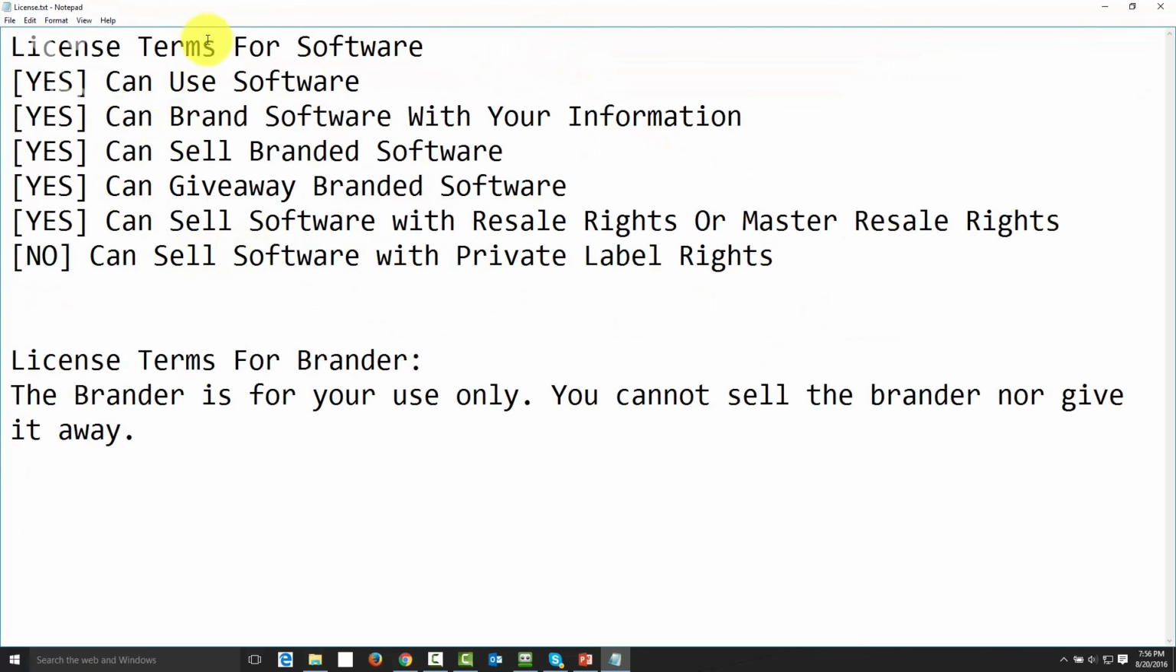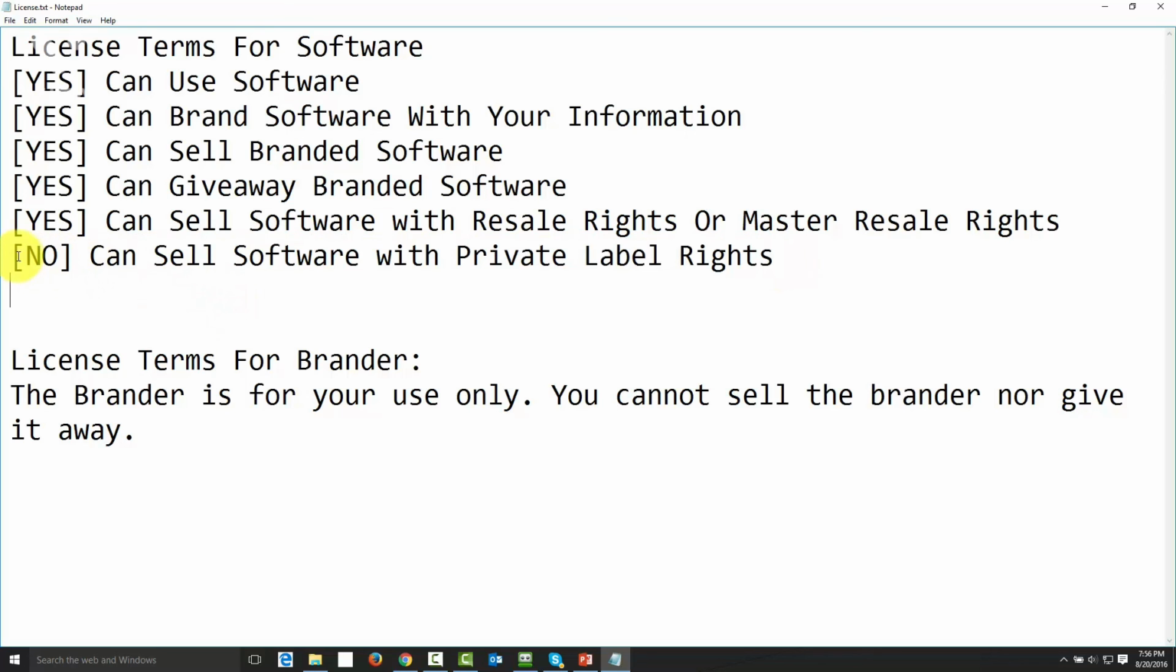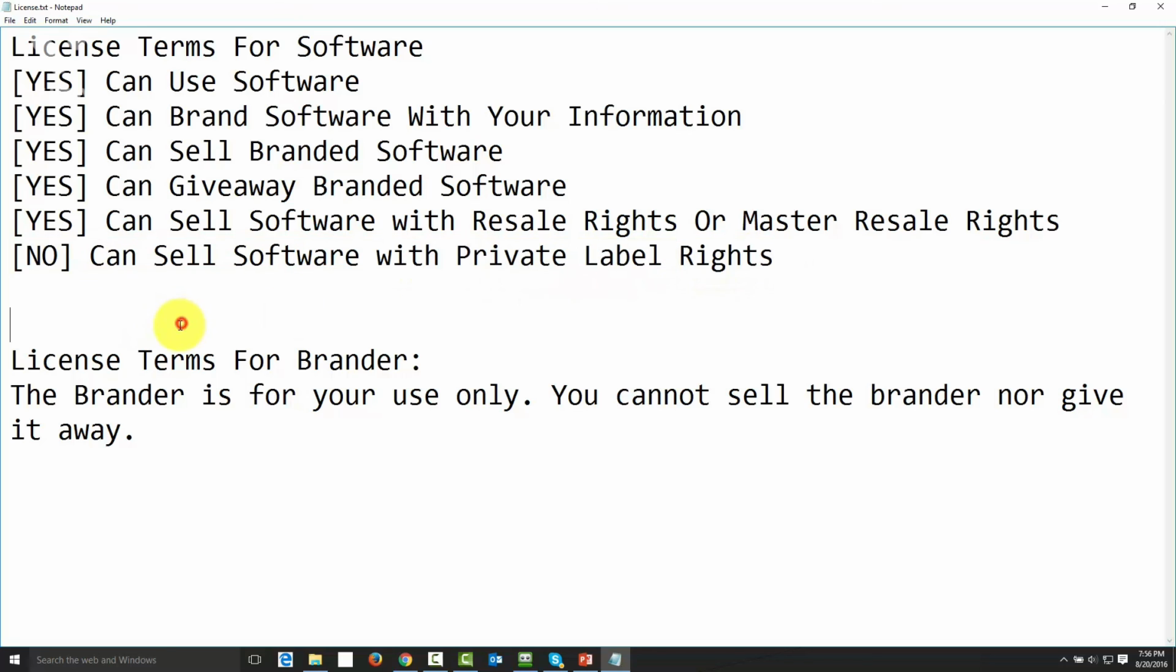You're going to notice that this is software, and the only thing that you cannot do is to sell the software with private label rights. So you don't get to put your name on it. You don't get to call it your own. You don't get to rebrand it. You are going to then be selling this software as is, but it's going to be the software as you bought it. Now, you can brand this software with what they call a brander.